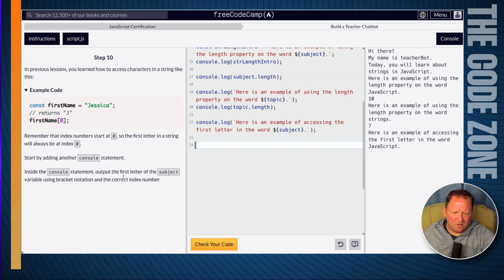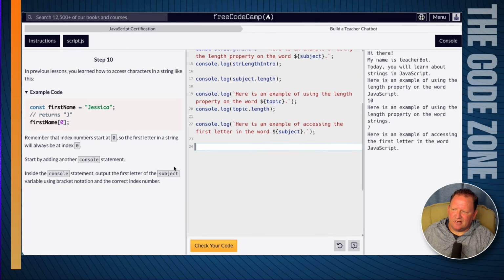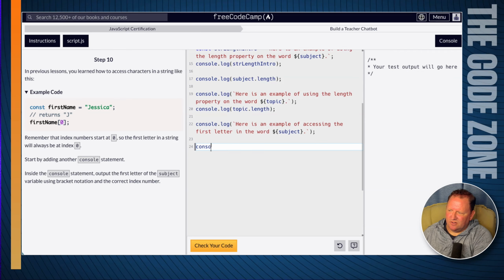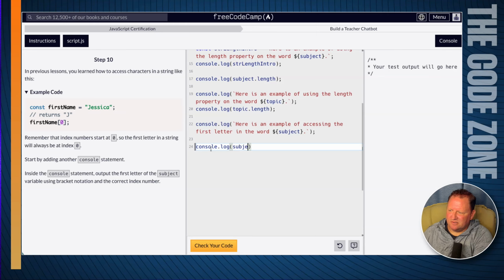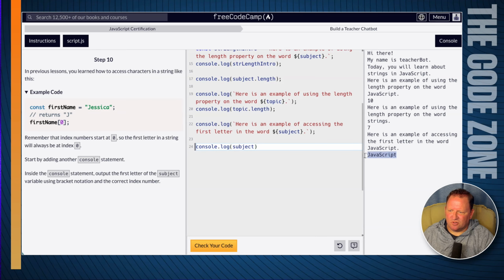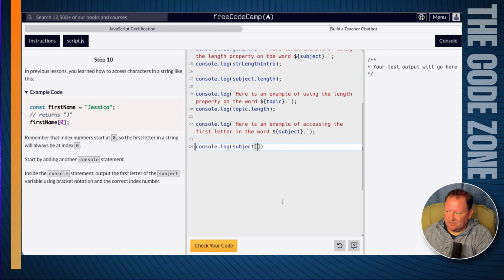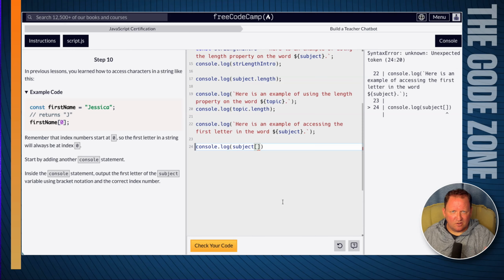So what it's wanting us to do, let's go ahead and go to the code, and we're just going to do a console log, and we're going to start off with the word subject. So we now see JavaScript is spelled out down here. And at this point, we can go ahead and add in our square brackets. So notice that we have an opening and closing square bracket that it put in there for us.